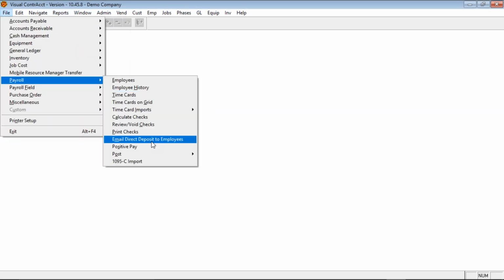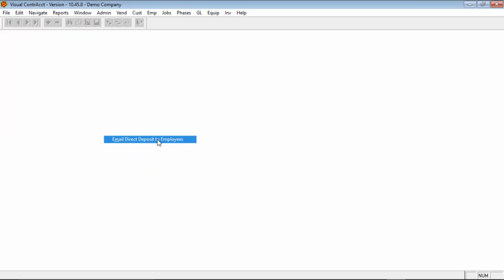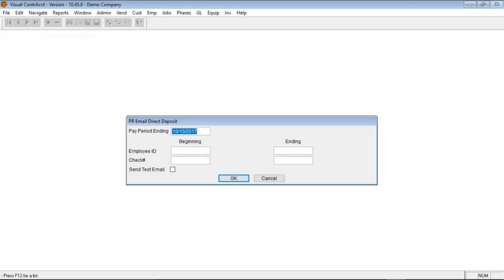If you use the direct deposit feature, the next step would be to email direct deposit to employees. And it defaults to the current period ending date. You could either do it on a per employee basis, or if you just want to send everything, you would just say okay. It would populate your direct deposit email with your direct deposit check stub attached for the employees. They do have to have an email address on their employee file in order for it to send them the email.